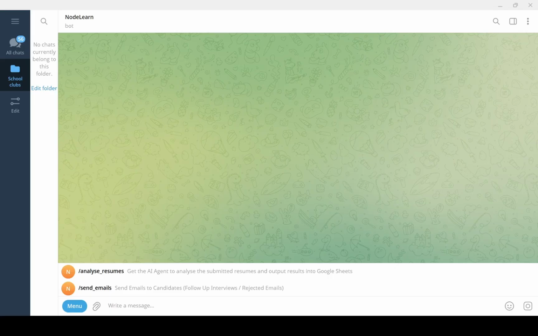So everything will be controlled with a Telegram bot. For example, I have this NoteLearn bot where I can either choose to /analyze resumes or send all the emails to my candidates. So let's go ahead and click on the analyze resumes command.